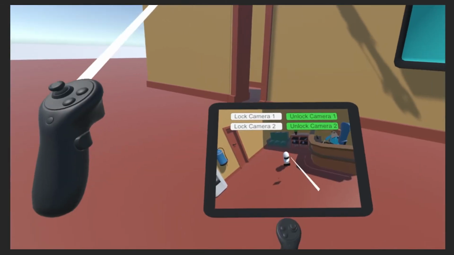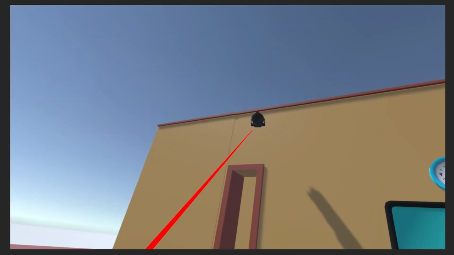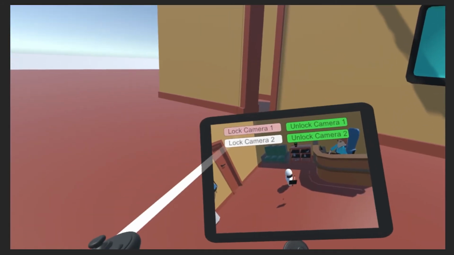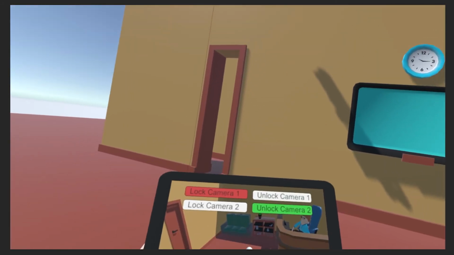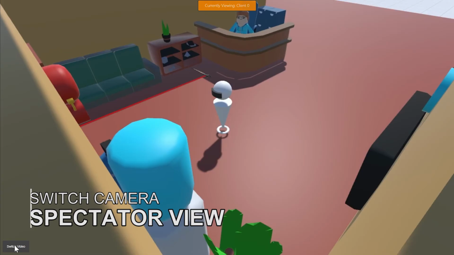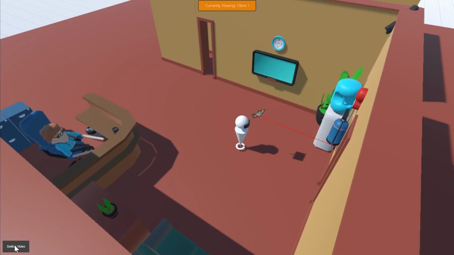On the tablet of the VR user, there are options to lock or unlock each external camera. When locked, the external user won't be able to control the movement of their camera. Spectators don't have control over the camera, but they can switch between the view of the two web co-hosts.